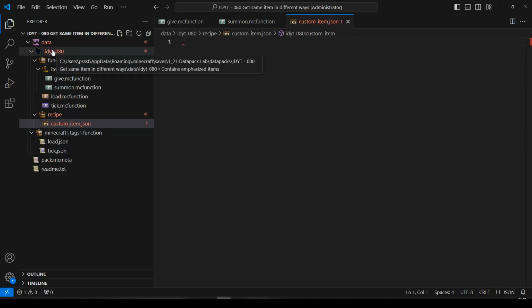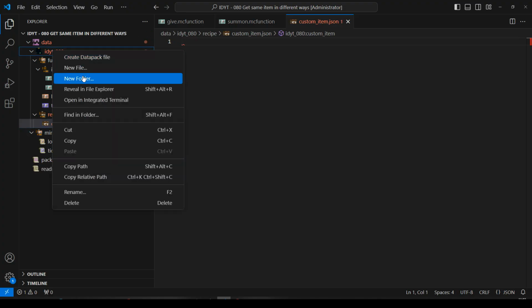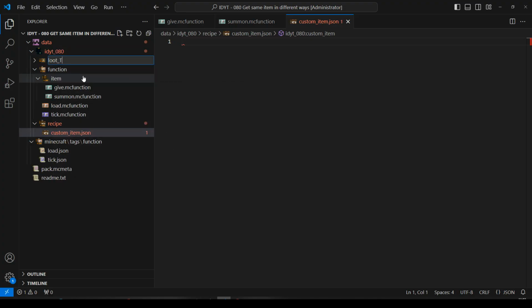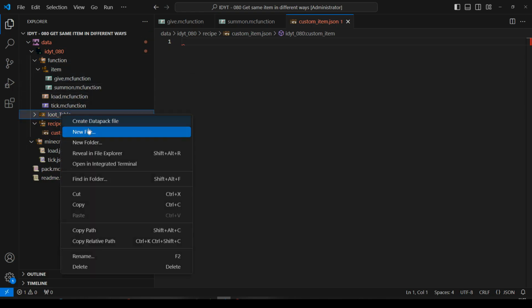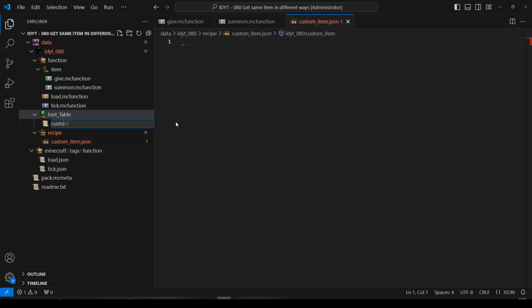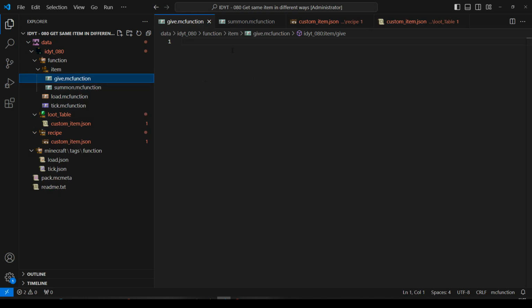And inside my namespace again, we'll have a new folder, we'll call it loot table, and inside loot table we'll have a new file, and I'll just call it custom item again. Okay, let's start with give. So let's go to give, and we're going to give ourselves an item that we can basically eat. So it's going to have a name, it's going to have some lore, and we can eat it, and we'll have some custom data as well.